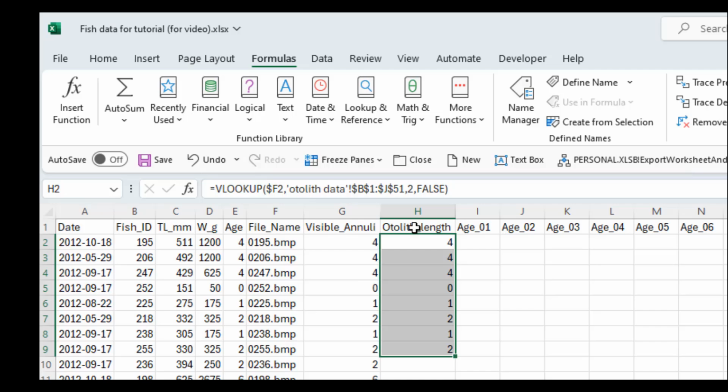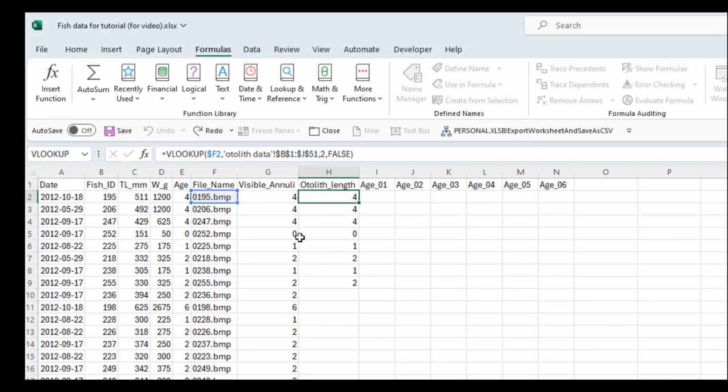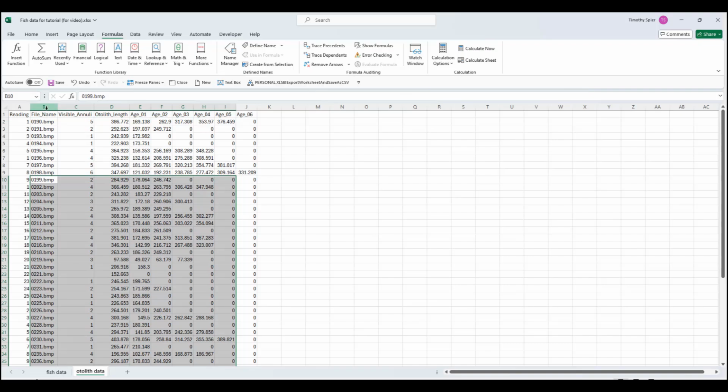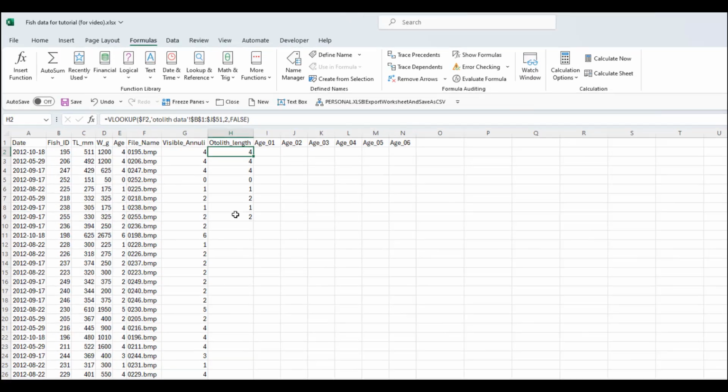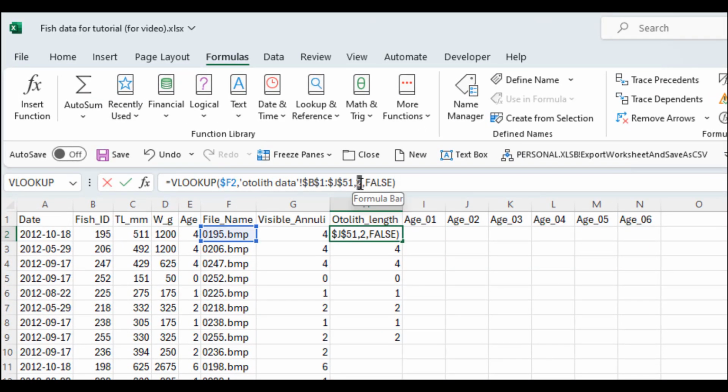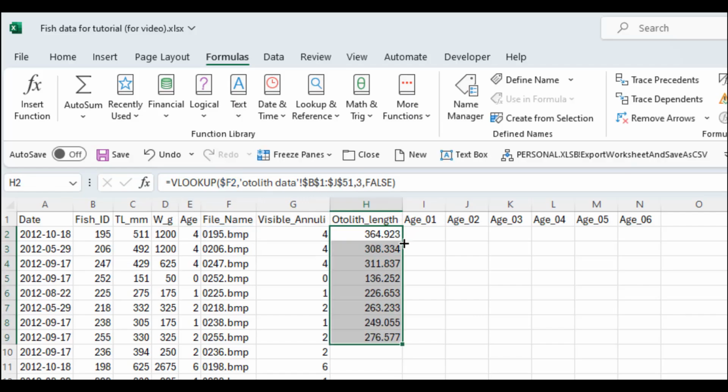That's great. However, we still don't have the right data, do we? This is supposed to be the otolith length, and it's giving me the visible annuli. Why is that? Well, you can see it's this last value. We're still looking up in column 2 of the lookup table. If I come over to the lookup table, column 1 has the lookup value, and column 2 is the visible annuli. For otolith length, we need column 3. So we need to update this to say column 3. And there you go. And now if I copy this down, I have the otolith length for each fish.